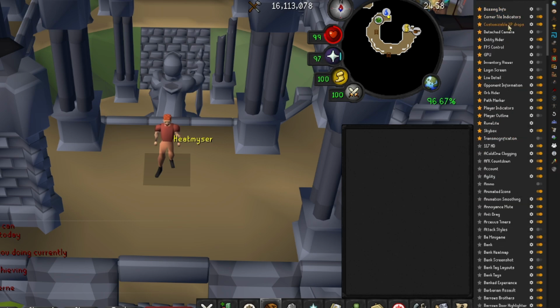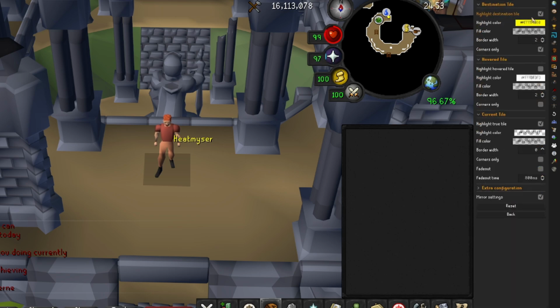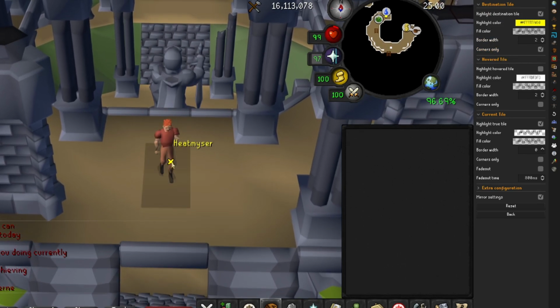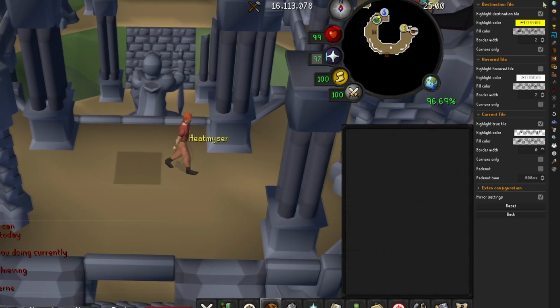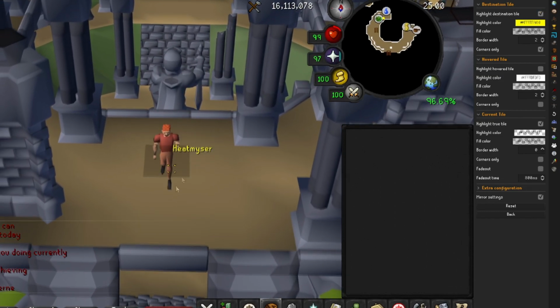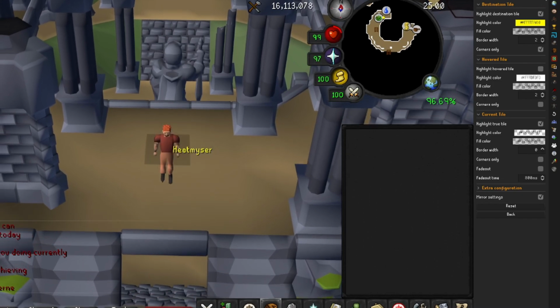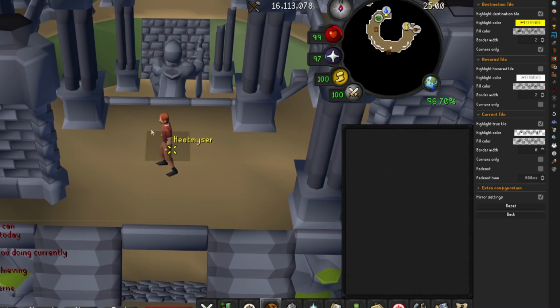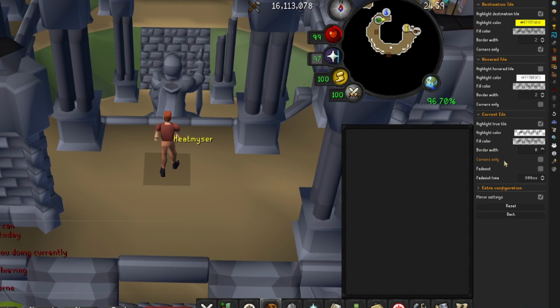Next thing is corner tile indicators. I don't know what this is used for, but if anyone's wondering about the corner tile indicators plugin that I have on currently, or where it is. Oh, this is for my destination tile. You see how it's only my corner tiles? I see. So if I turn that off, I don't have those corner tiles. There we go. If you want those yellow corner tiles, that's how you do that. Those are my settings for that.